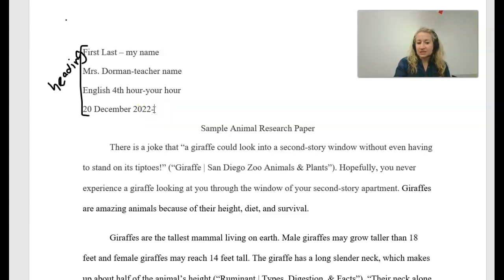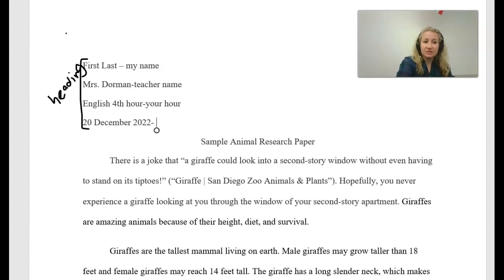You can see that the date is the day of the month comes before the month. In every other country besides the United States, they write the date first and then the month, okay? So make sure that you are very aware of that, that's how I'm going to grade your paper.